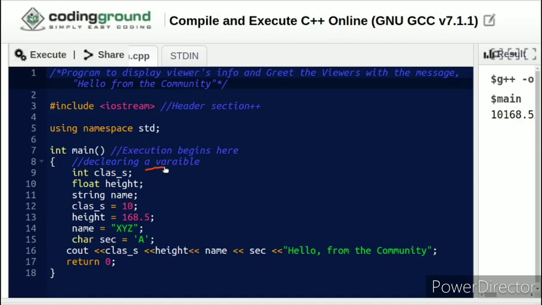Having said that, in these first 3 lines of code, we are declaring variables by the names class, height, and name. And in the next 3 lines of code, we are assigning values to the variables. If you look at this particular line of code, you'll notice that here I have declared a variable by the name section and at the same time, I have assigned a value of a to the variable.